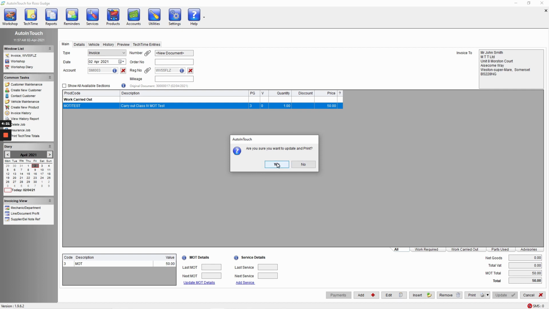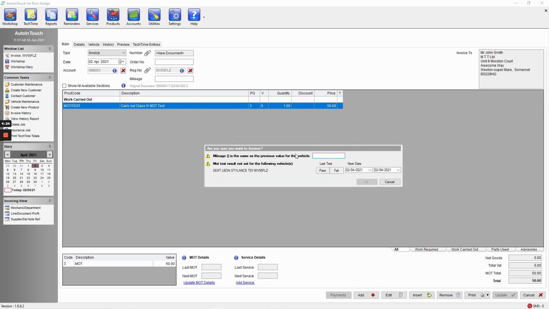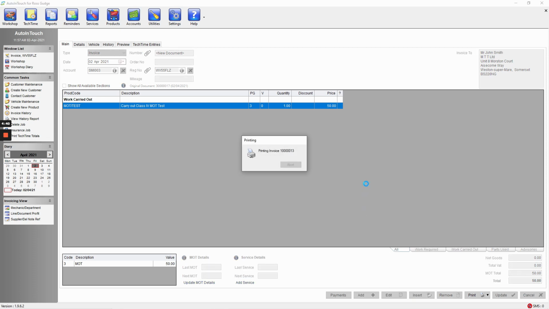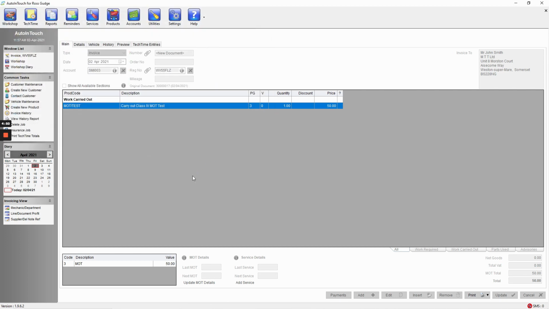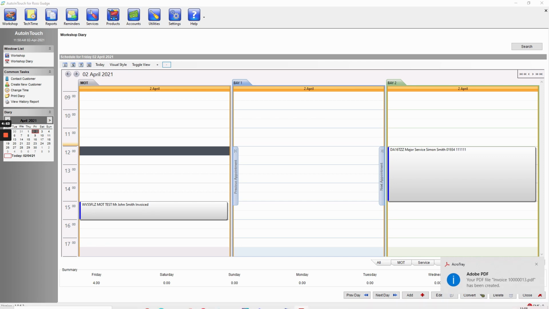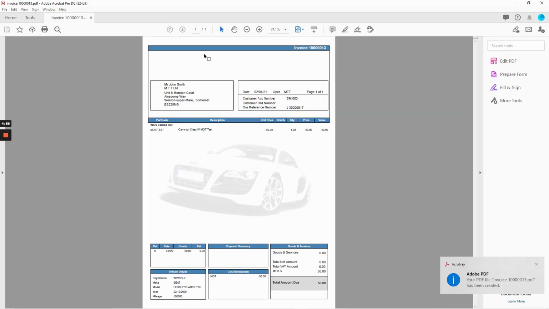System will prompt you to confirm you're ready to print. Click yes. We'll ask you for the mileage. We'll ask you the result of the MOT. And will prompt you to ask when the next date of MOT will be. Once that has completed, that will generate you your invoice or print out depending on your system settings.